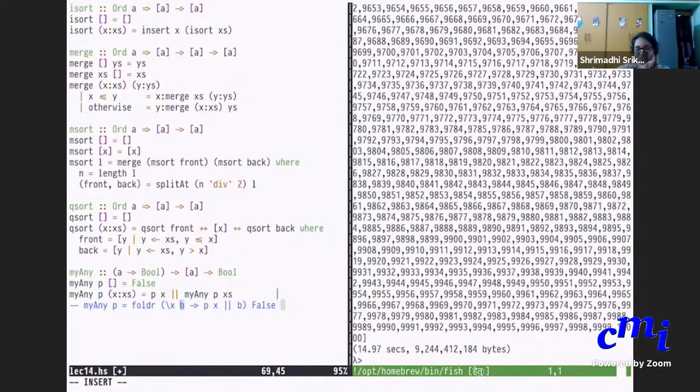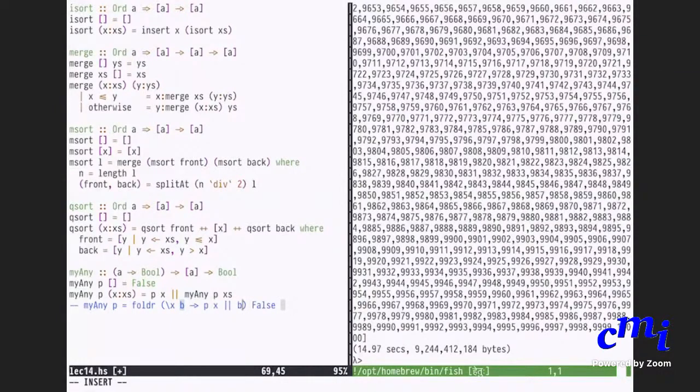Because instead of B, you will give the recursive value, and the recursive value is myAny of P xs. Yes. So basically, that is how you do it.